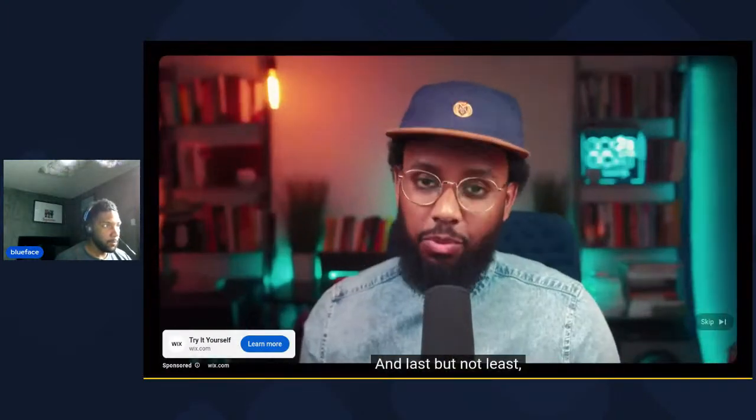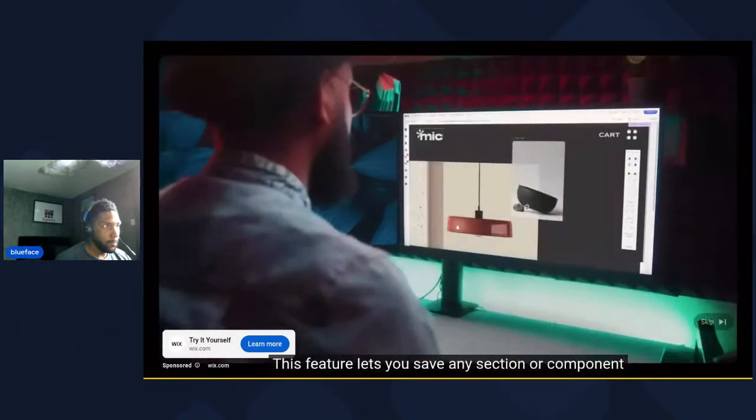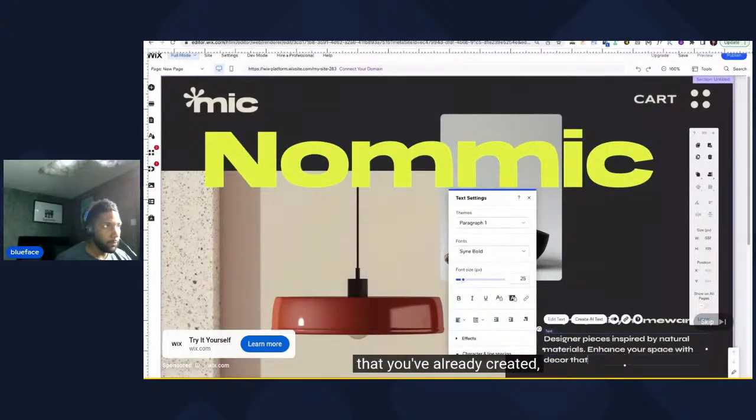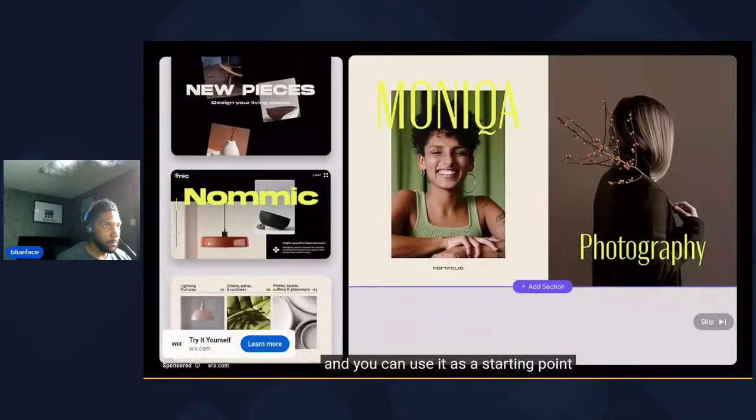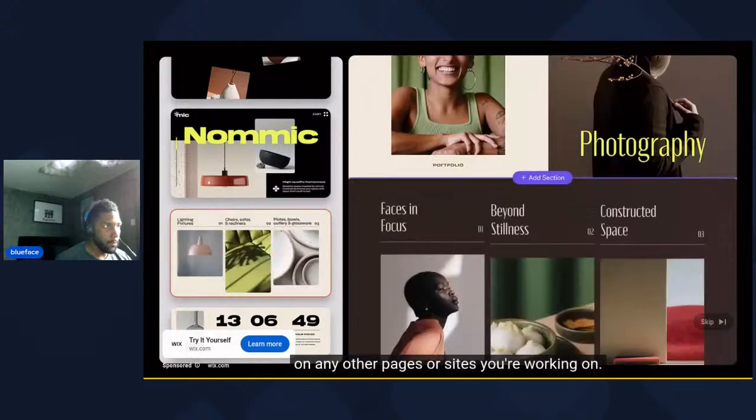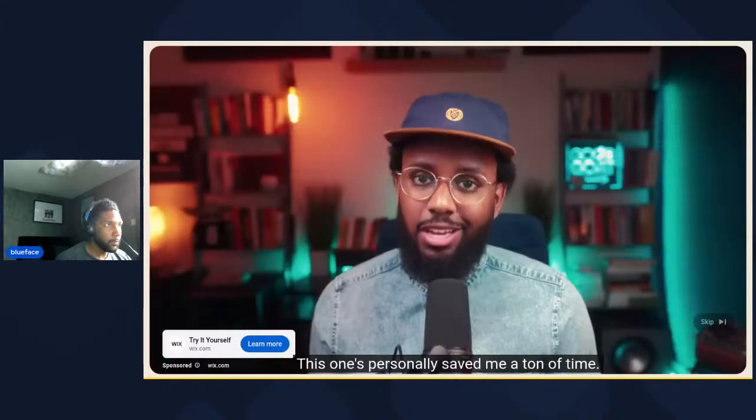And last but not least, we've got My Designs. This feature lets you save any section or component that you've already created, and you can use it as a starting point on any other pages or sites you're working on. This one's personally saved me a ton of time.